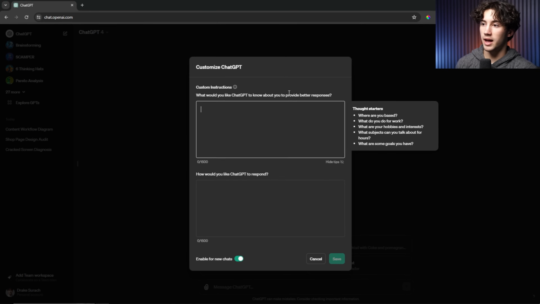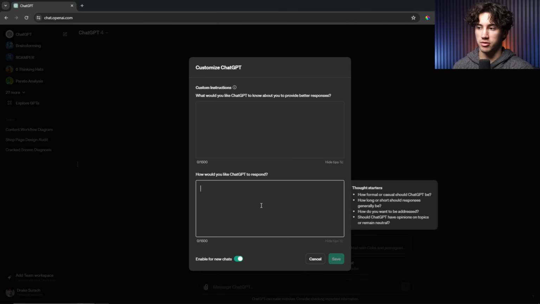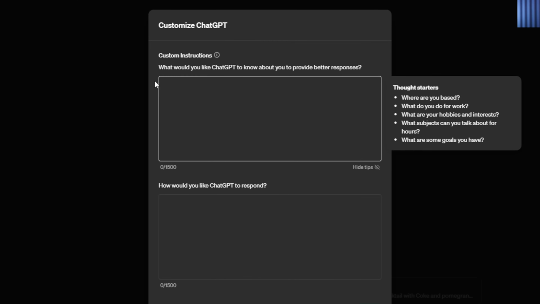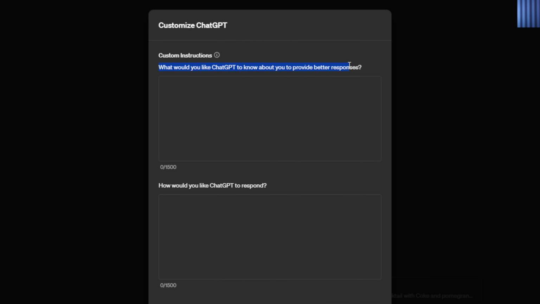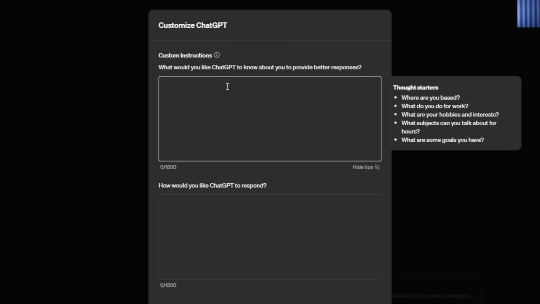So I'm going to select that, and now you'll be prompted with this custom instructions section. And here you're prompted with two boxes. What would you like ChatGPT to know about you in order to provide better responses? So you can type in information about yourself, like where you're based, what you do for work, what your hobbies and interests are, what subjects you can talk about for hours, and what goals you have.